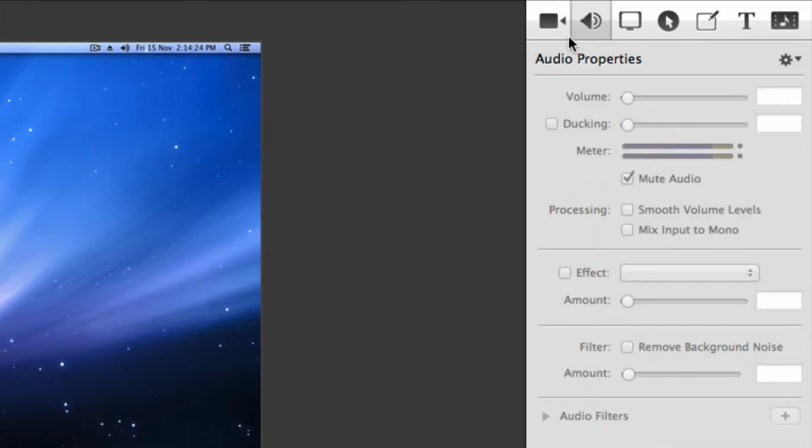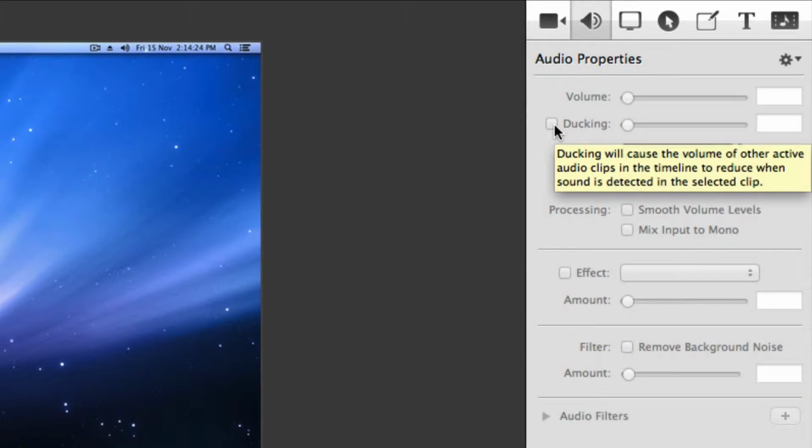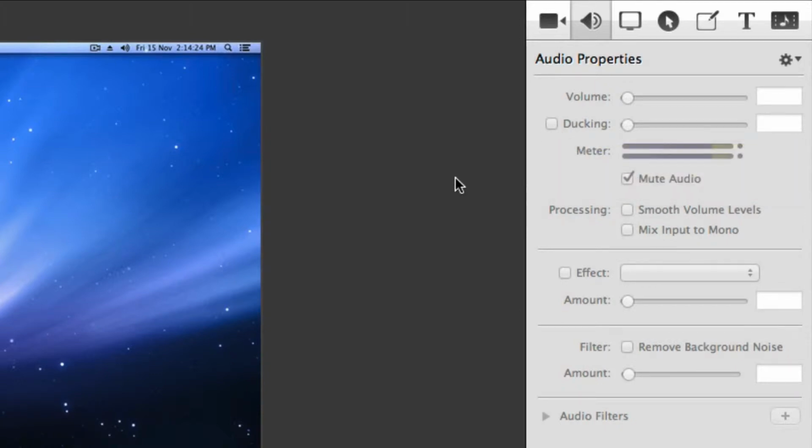The audio properties allow you to increase the volume and change the ducking. Ducking will cause the volume of other audio clips to reduce when sound is detected in the selected clip. That is, the selected clip will be the main audio and the others will become background, and the background sounds will be reduced in volume. And this meter is just like a visualizer; it shows the audio levels.